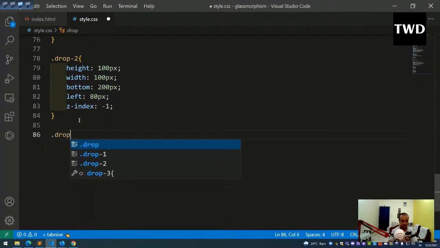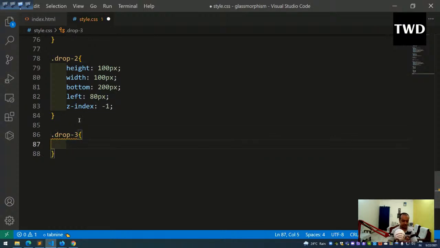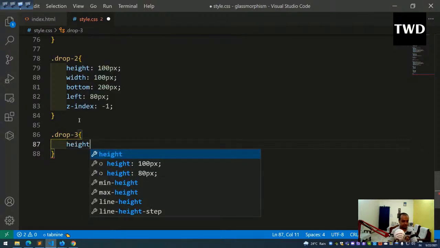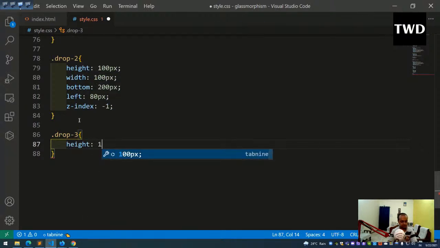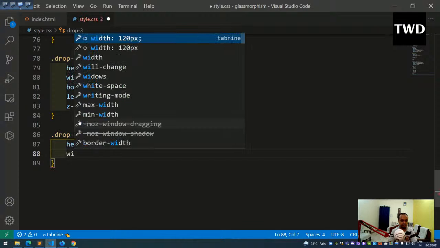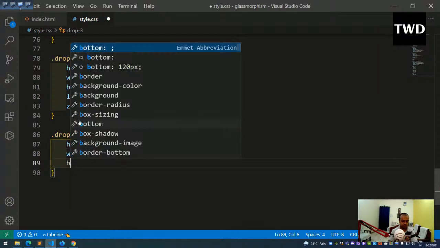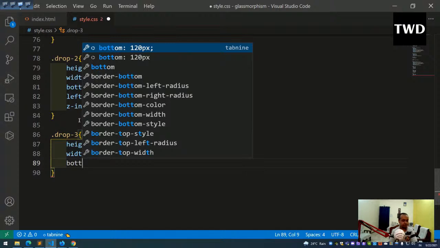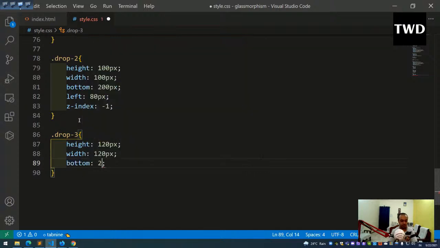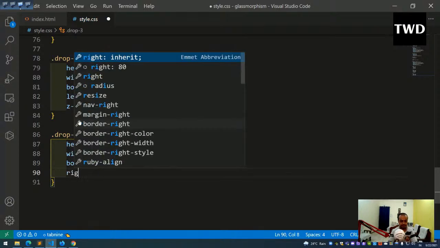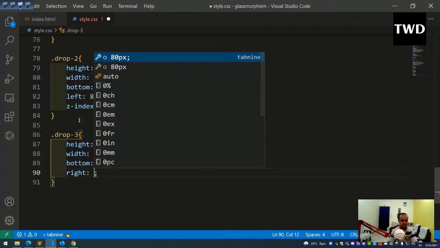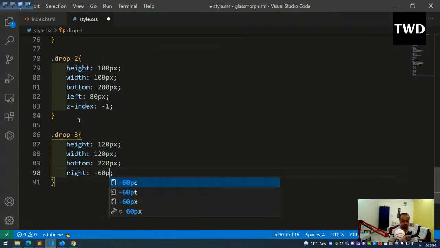Now I would create .drop3. Again, the height is 120 px, width is 120 px, bottom is 220 px, and right is -60 px. So we are seeing the power of position absolute in this.